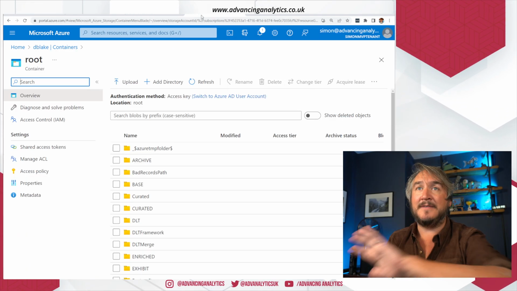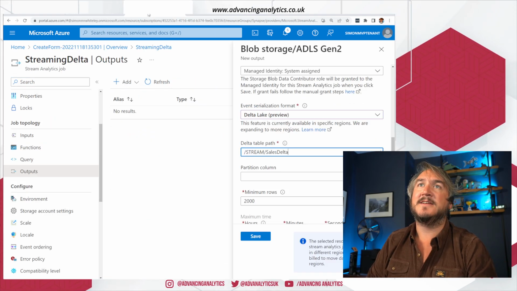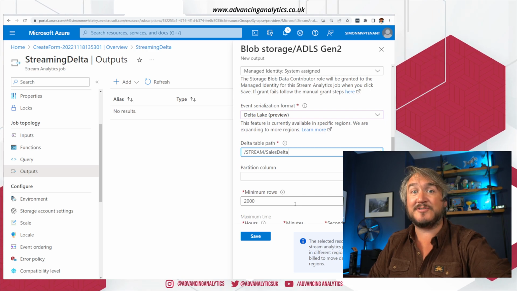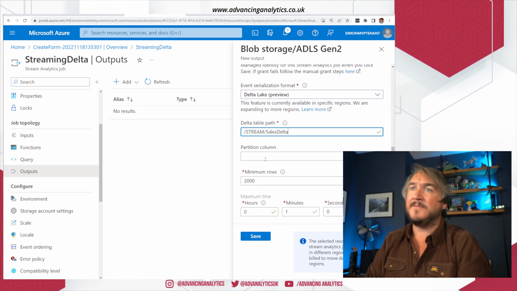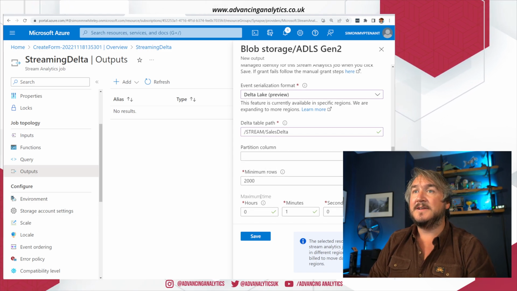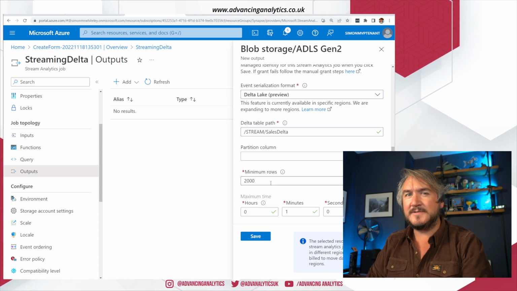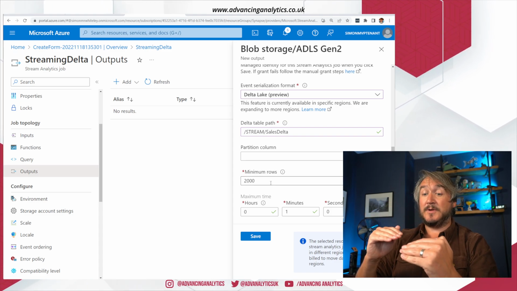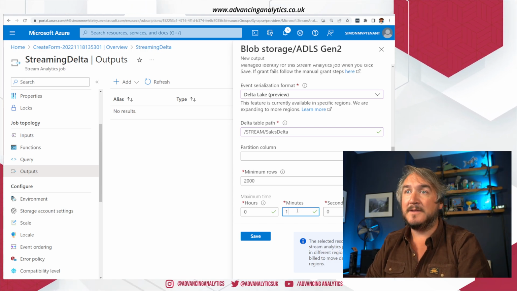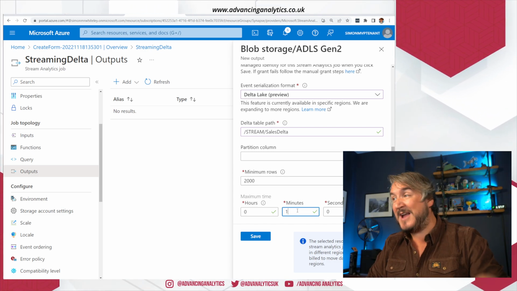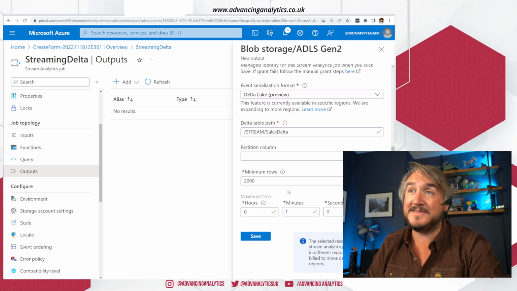If we go and have a look in that root, we can see that stream directory doesn't currently exist. So we're expecting this is going to create that directory. It's going to initialize that Delta table, and then it's going to start adding Parquet files in there. I could add partitioning if I wanted to. And then I've got some settings about how often it will create things. I've got a minimum rows: if it got to 2000, it would go, okay, I can create a Parquet file now. But I've also got a maximum time, which is 1 minute. So every minute, it's going to add more data to my Delta table, no matter what happens.